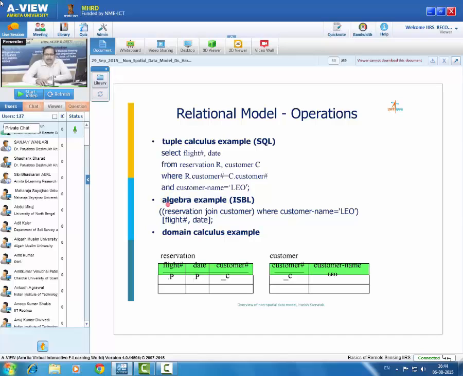And you can see an example for the algebra here. Reservation join customer, where customer name is equal to Leo, project flight number and date.